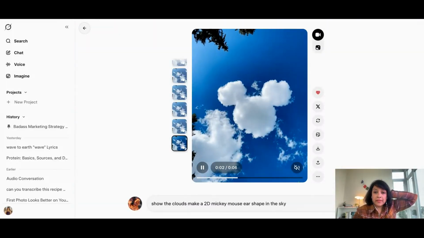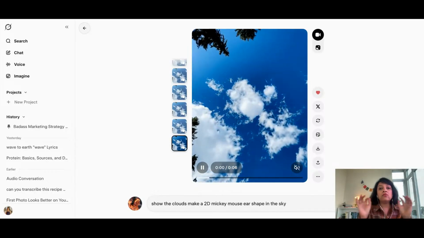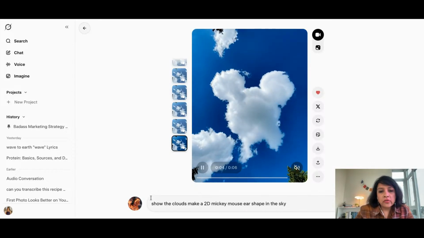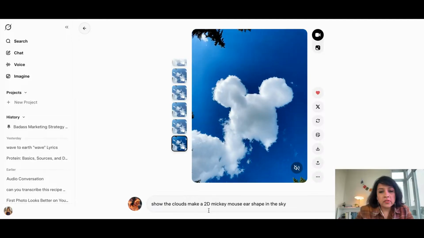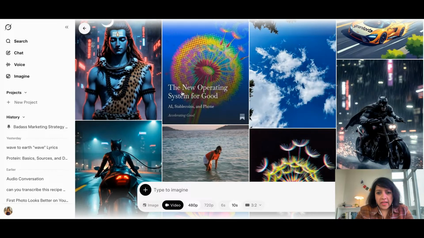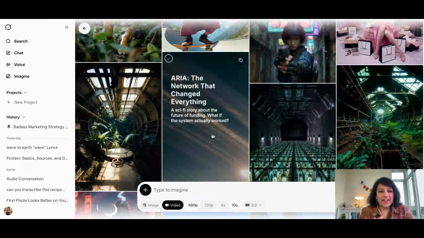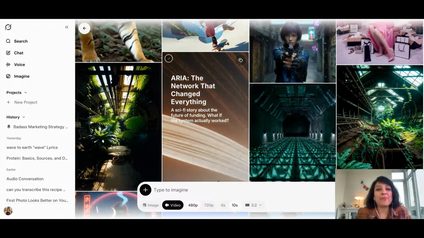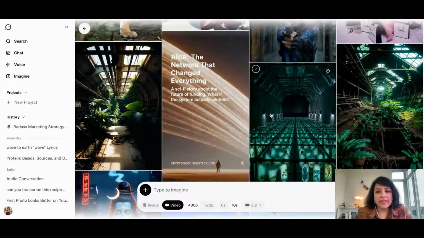As you can see, this is literally my real image. Another thing about Grok Imagine is that you can take your real images and do crazy stuff with it. So I say, show the clouds. You can attach images and say, show the clouds, make a 2D Mickey Mouse ear shape in the sky. But I just hate when you put your actual image and the AI tries to animate that, because it changes your body, it changes your face. It's not very good with that. So I would say avoid that.